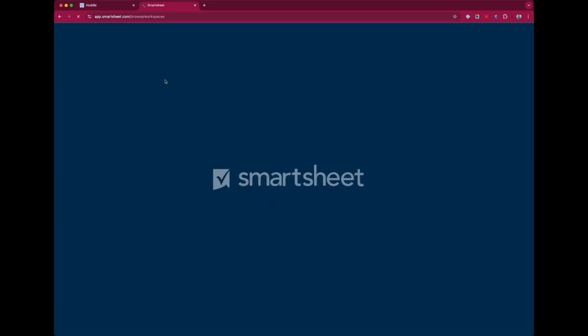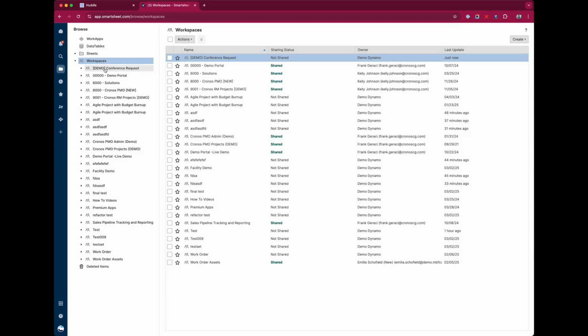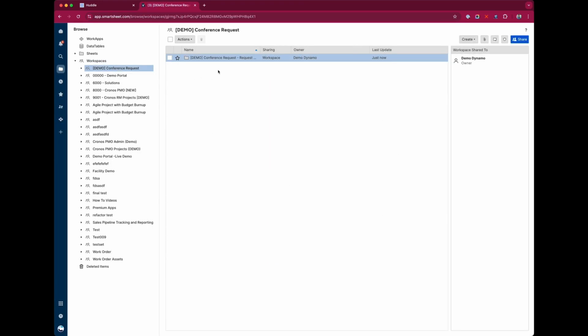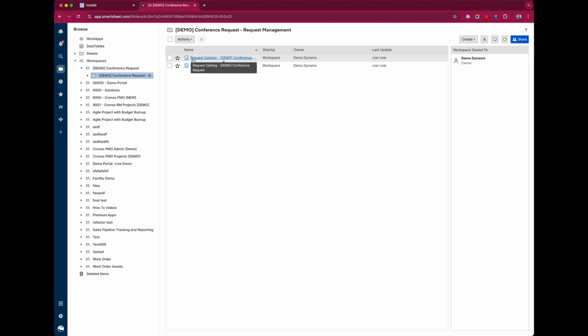I'll reload my Smartsheet space and you'll see that Huddle has programmatically created our demo conference request workspace. In that workspace, you'll find a folder that has a request catalog sheet and a request tracker sheet. Each one of these sheets serves a purpose in our solution. Obviously within Smartsheet, we can expand upon the capabilities of this, but right out of the box, the portal needs some of these data sources in order to function.